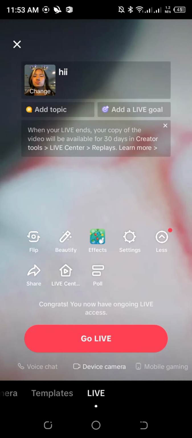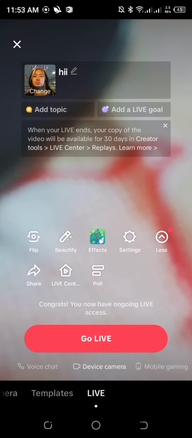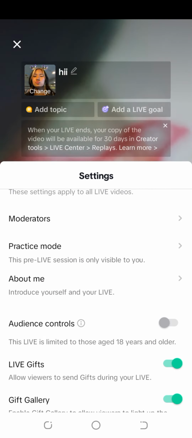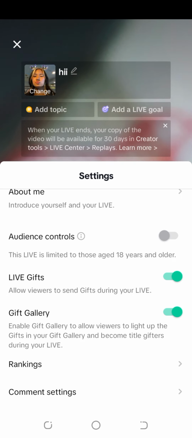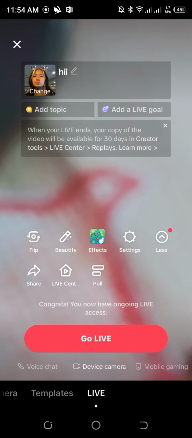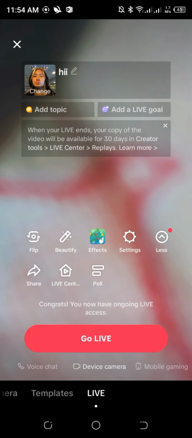And before going live, you can also set the privacy setting for your live stream. On here, which says setting, it says audience controls, which is only limited to those who are aged 18 years and older. So remember to follow TikTok's community guidelines and terms of service when going live, and consider engaging with the viewers to create an interactive and enjoyable experience for everyone involved.